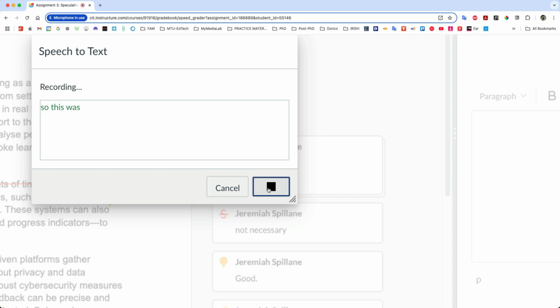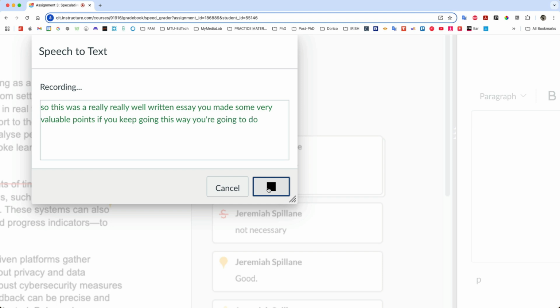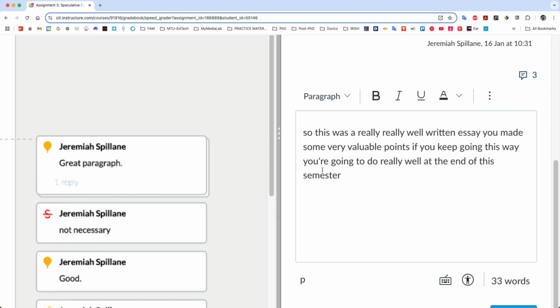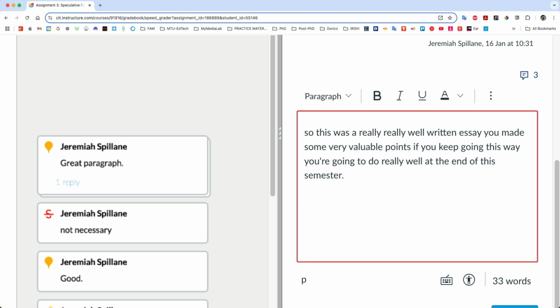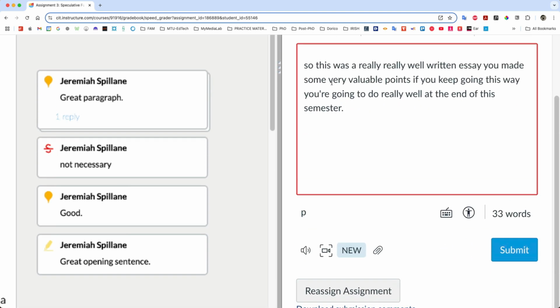So this was a really, really well written essay. You made some very valuable points. If you keep going this way, you're going to do really well at the end of the semester. Probably not the greatest feedback ever, but it's something. But you can see that that's automatically put that in there for me. So that's a really, really useful tool.